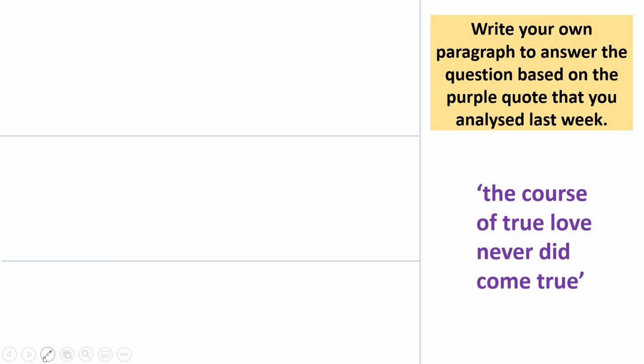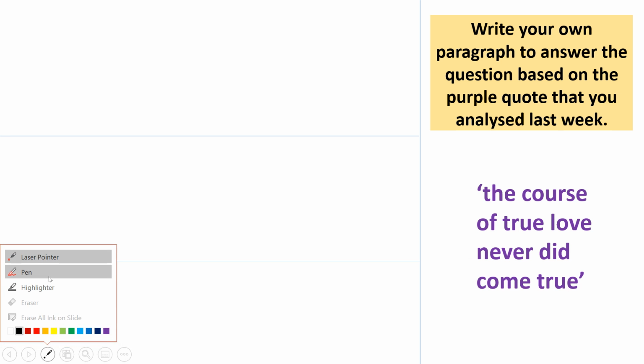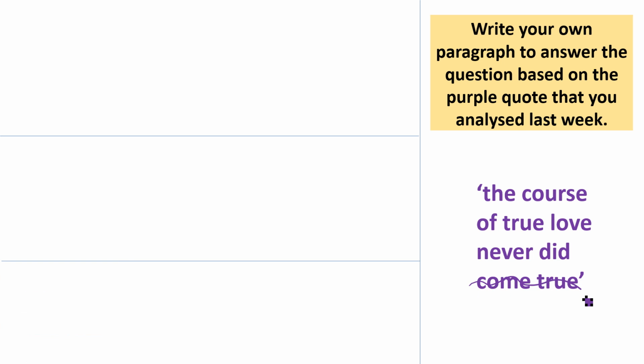That quote is actually not 100% correct. Hopefully you would have noticed that it should be, never did run smooth. I apologise. The course of true love never did run smooth. We looked at that quote in detail last week, and you actually made a mind map where you annotated loads of different answers off of it. So you can refer back to that to help you to write your paragraph on this quote today.